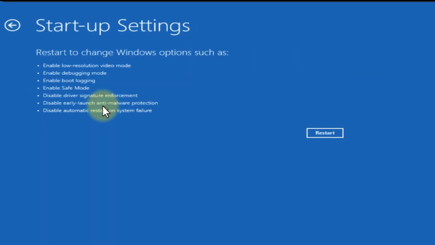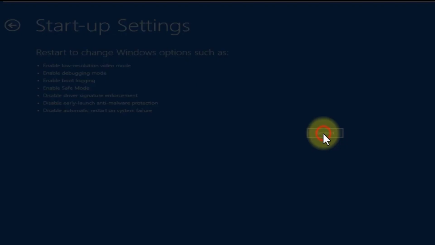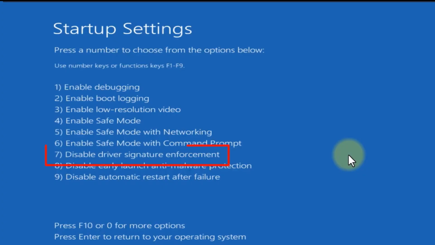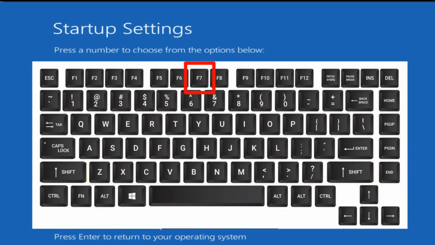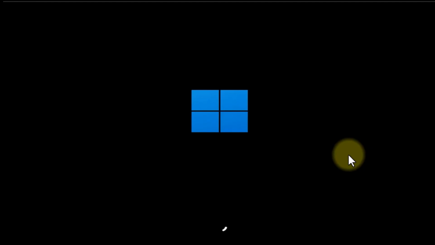As you can see, there is a Restart option. Click on that. As you can see, Startup Settings is open now. Click on the F7 button of your keyboard to disable driver signature enforcement. Just wait for some time. Your system will reboot soon.